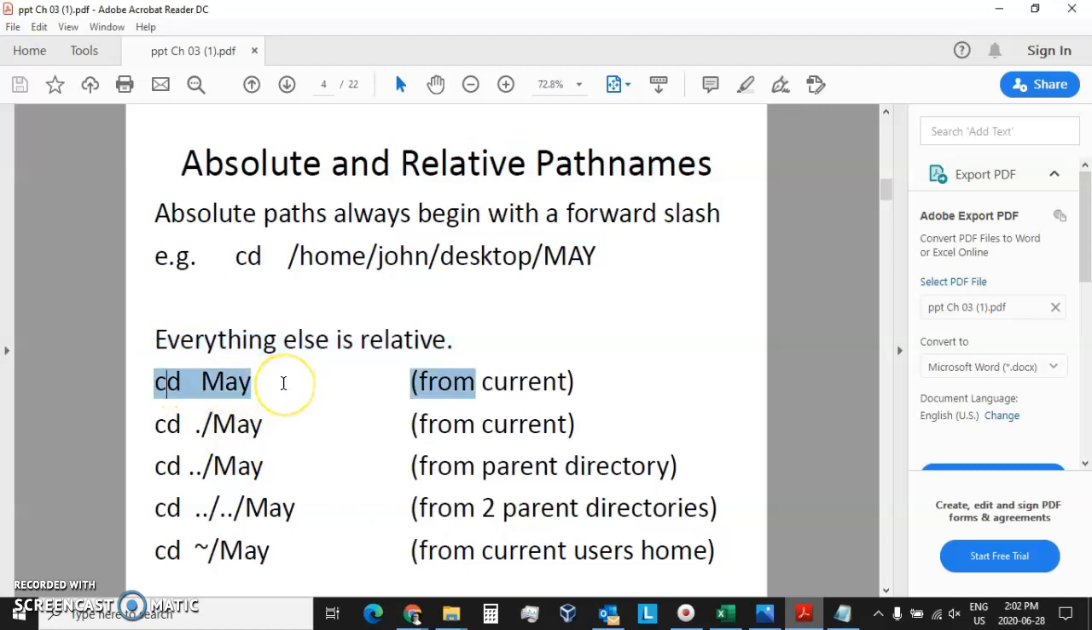Let's look at some examples. Change directory may, and we're going to do this. What's going to happen is Linux is going to look for a directory called may, and go there. And if it's in the current directory, it will switch. If there is no main directory currently in your current location, you'll get an error message. The next command does the exact same thing, but it looks a little bit different. It starts with a dot and a /. Dot means current directory. So from the current directory, look for a subdirectory called May.